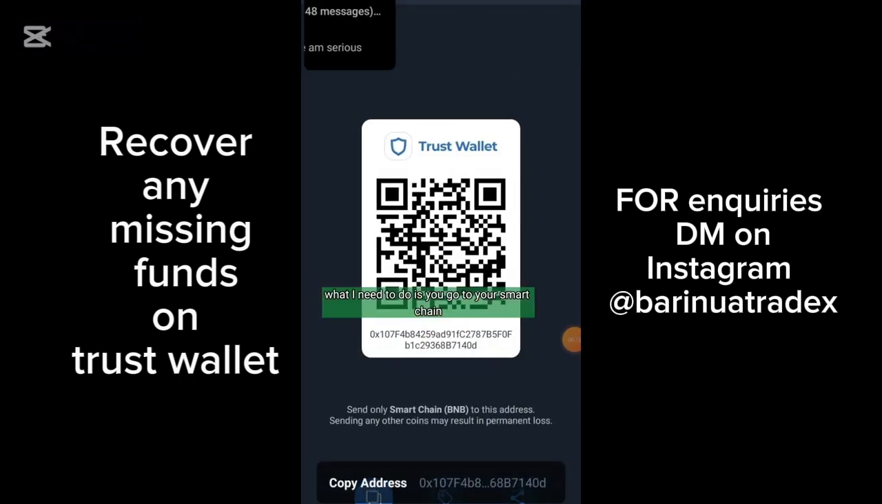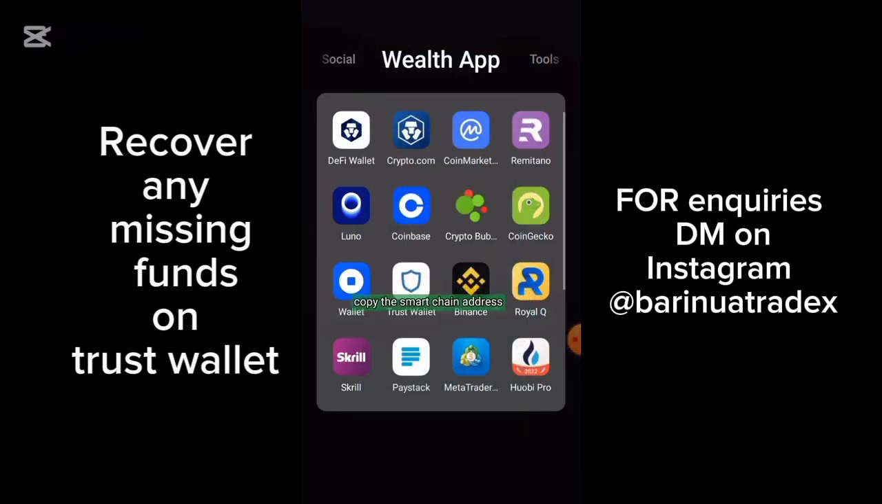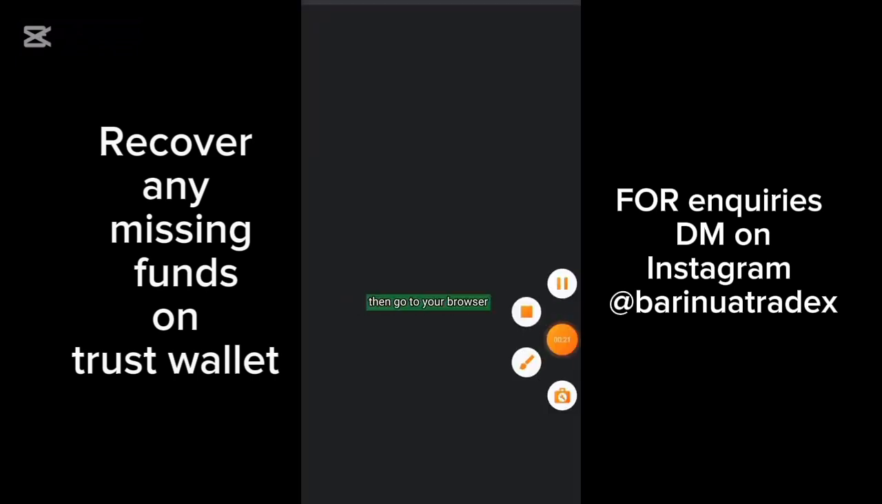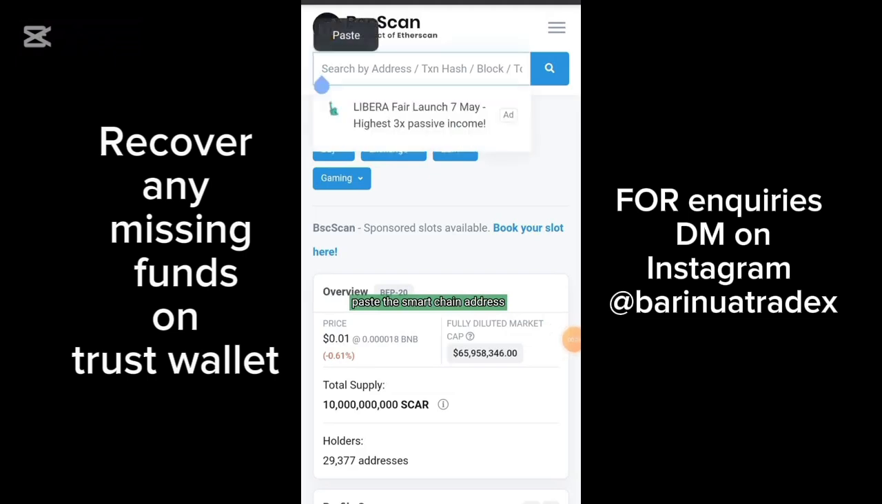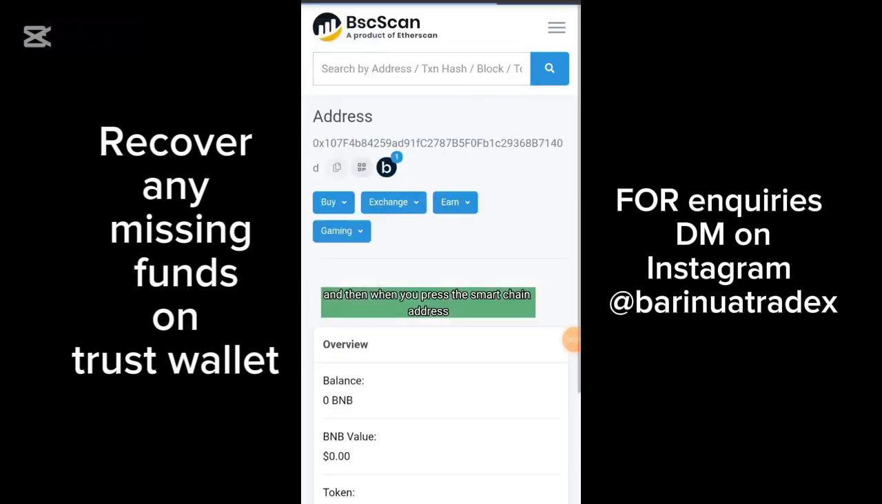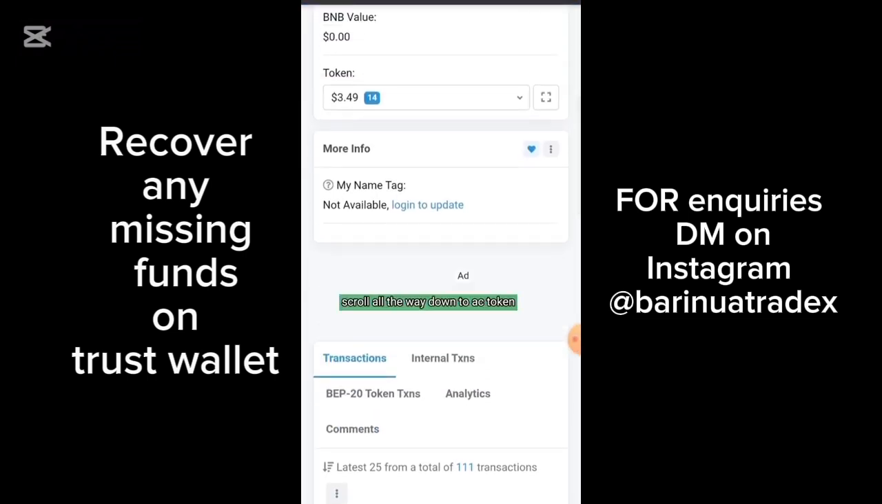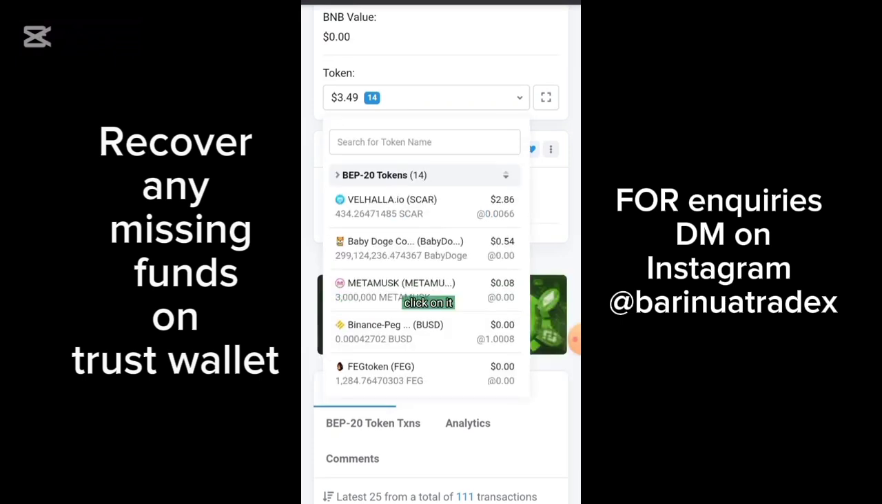What I need to do is go to your Smart Chain, copy the Smart Chain address, then go to your browser, type BSC scan, and paste the Smart Chain address. When you paste it, scroll all the way down to where you see token, and click on it. You will see the token you're looking for in the list of tokens on the wallet address.